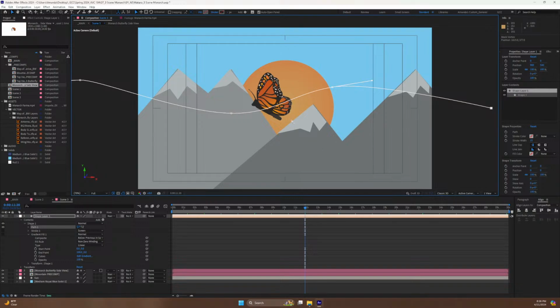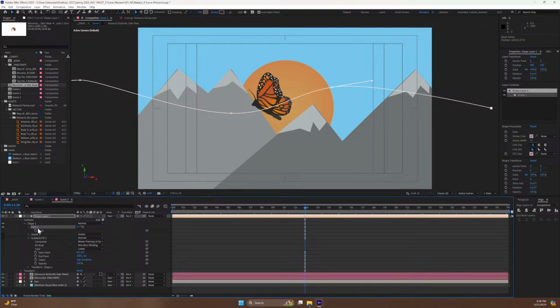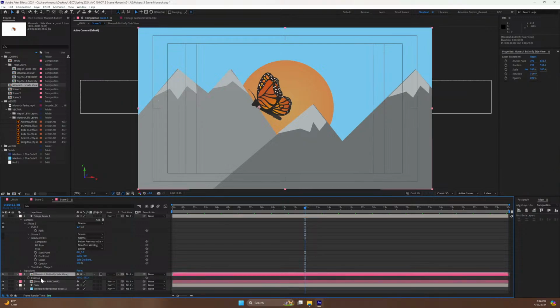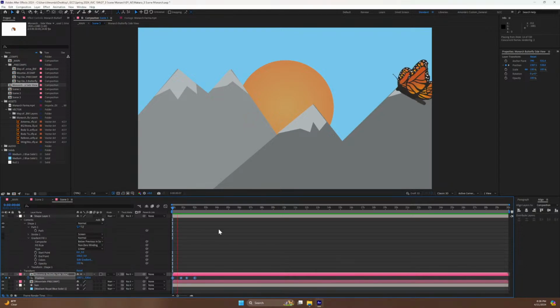There we go. And I'm going to copy this path, go to the position of my butterfly and paste that position. Go to the beginning of my timeline, hit paste there. And so now the butterfly moves all the way across there.